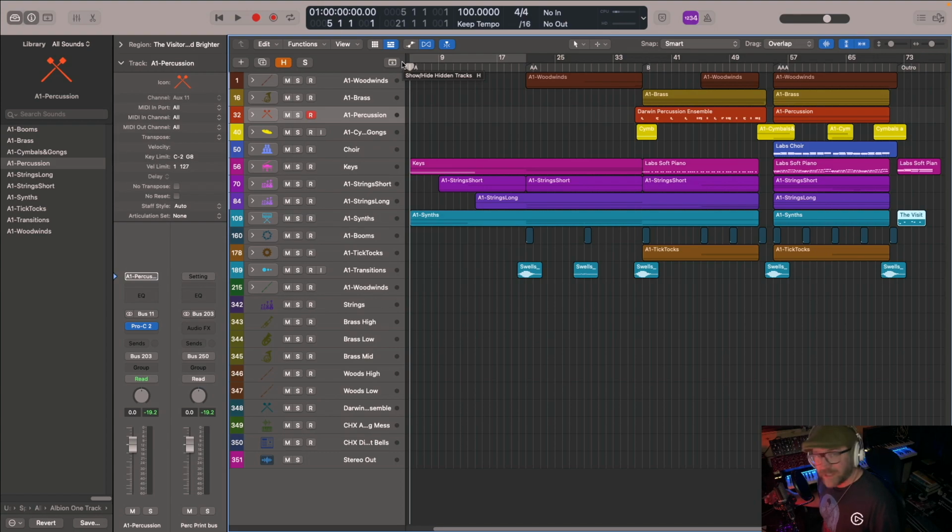Now, the way these videos are going to work is I have recorded a track using the library, and we're going to take a listen to that track, and then afterwards we're going to take a closer look at my template and the library itself and how I've used it to write this piece. So let's take a listen to the track.